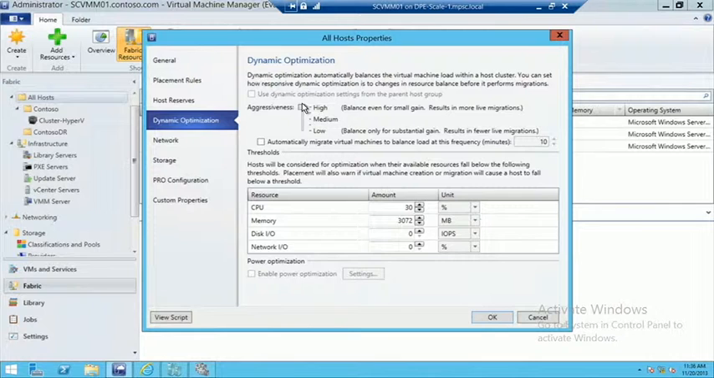So if you want all of your hosts running at, let's say, 50% capacity, you'd be highly aggressive. If you're fine with some hosts running at, say, 30% capacity and some at 70% capacity, still somewhat balanced, you can set it to low, and there'll be fewer migrations. With this timing option, you set the frequency at which you check for compliance and do load balancing. And under here are the four different thresholds that you can set.